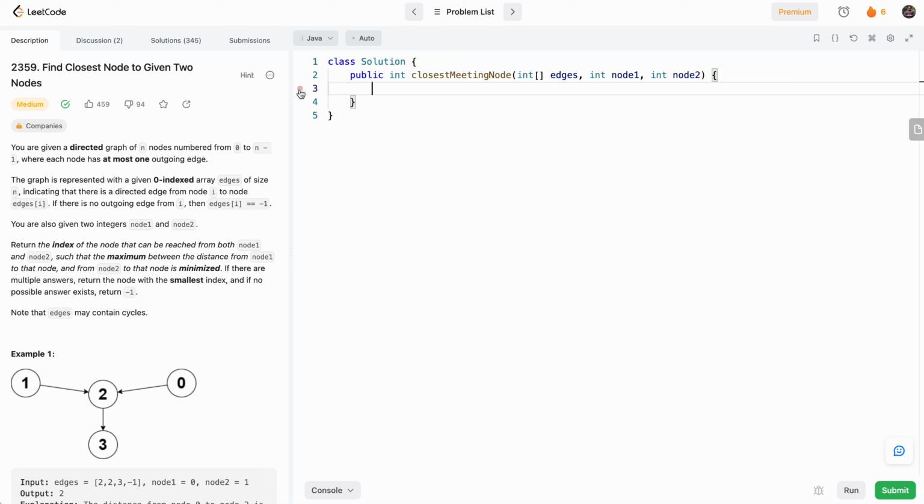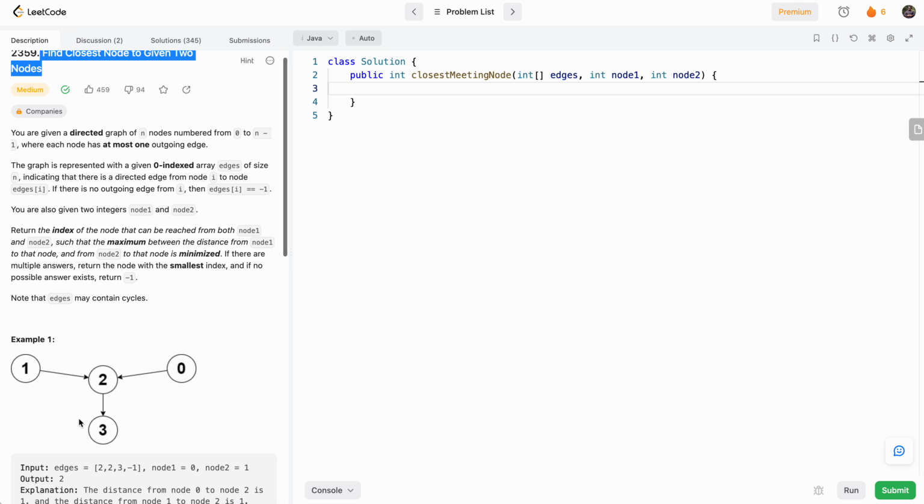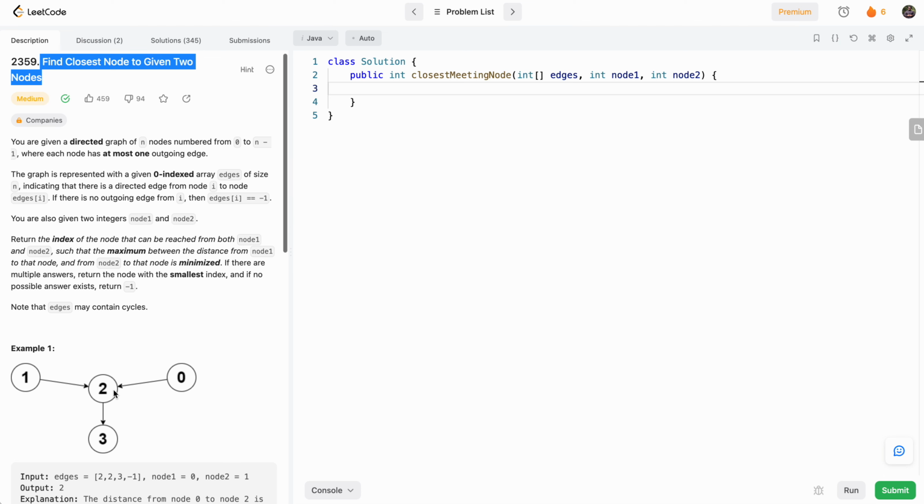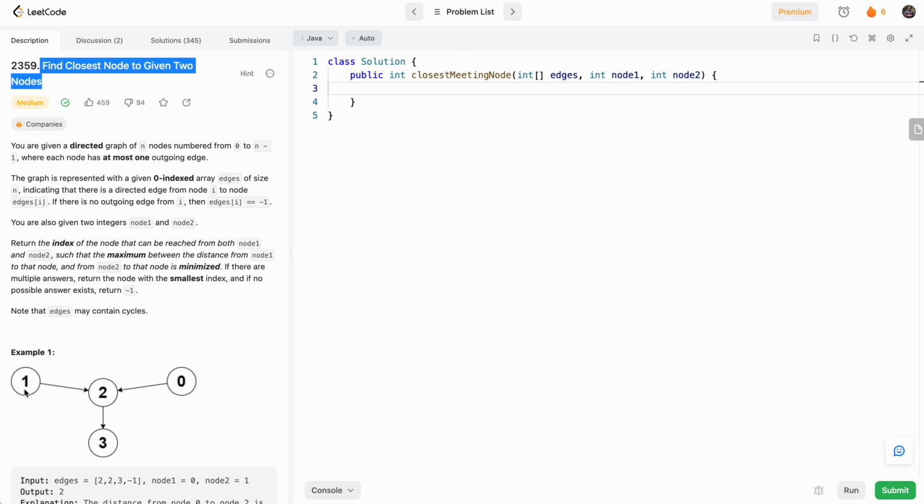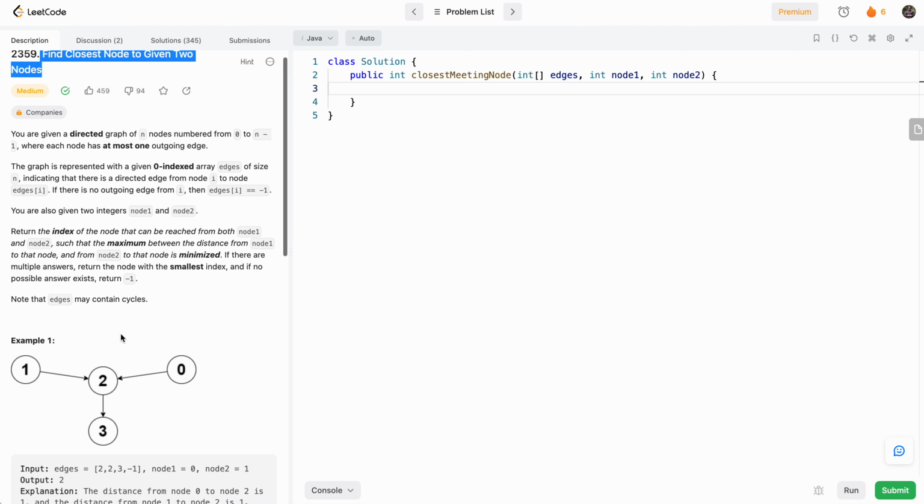In this one we'll do today's daily challenge, Leetcode 2359, find closest node to given two nodes. Basically we're given a directed graph where we're guaranteed each node only has one outgoing edge, so there can only be one way you can go from a certain node. However, a node could have multiple incoming edges, so that's valid. And note that this graph can contain cycles.